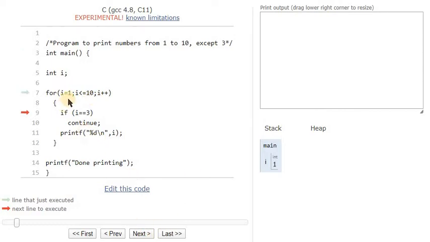So value of I is set to 1. 1 is clearly less than or equal to 10. So the control enters the for loop. Then it will check the statement if I equals 3. Clearly the value of I is 1, it is not equal to 3. So this condition is false and it will go to the next statement, that is the print statement. After this, the value of I is incremented by 1 and again the condition is checked.